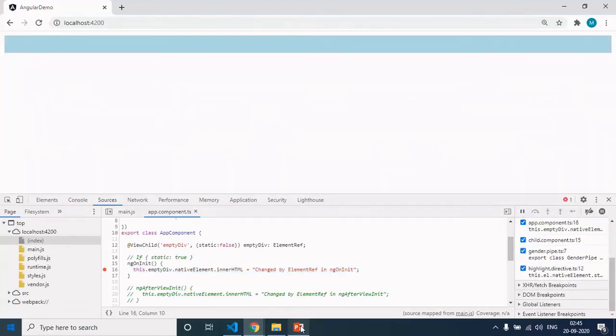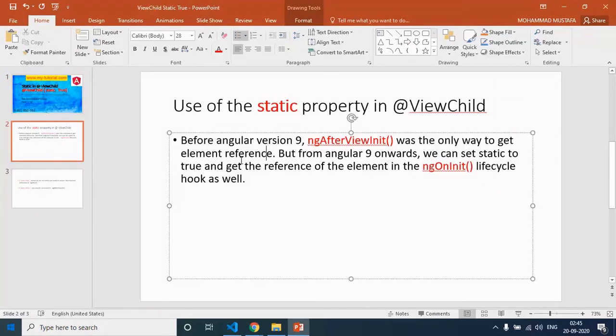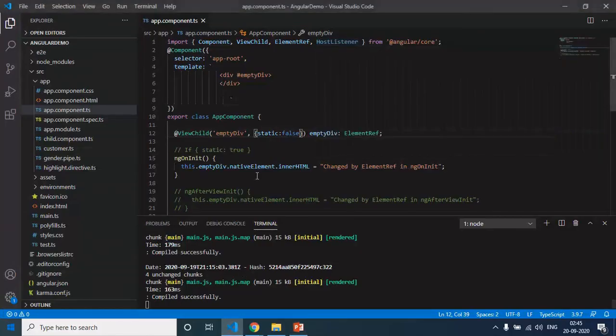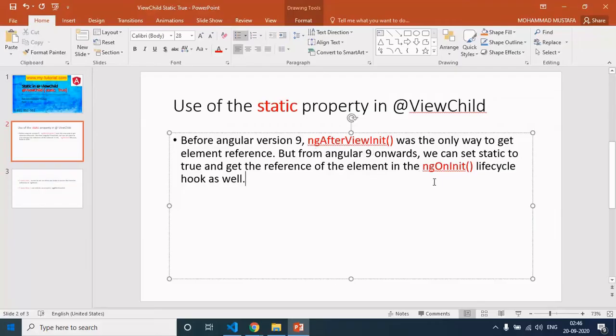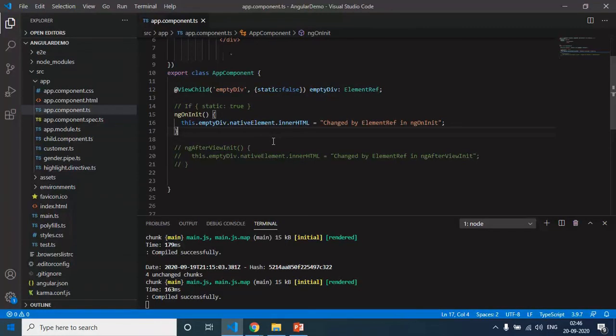Now let me go back to the definition. Before Angular 9, ngAfterViewInit was the only way to get element reference, meaning we could get element reference only there before Angular 9. But after 9, we can access it here also, but for that we need to make this static property true. If I make it false, it will not work. So that's the only difference between static true and static false. From Angular 9 onwards, we can set static to true and get the reference of the element in the ngOnInit lifecycle hook. So this is what we saw now.